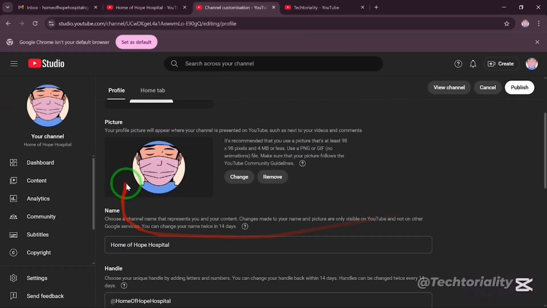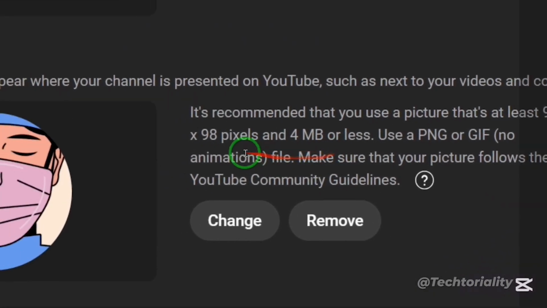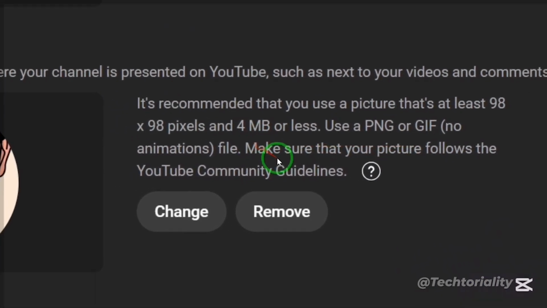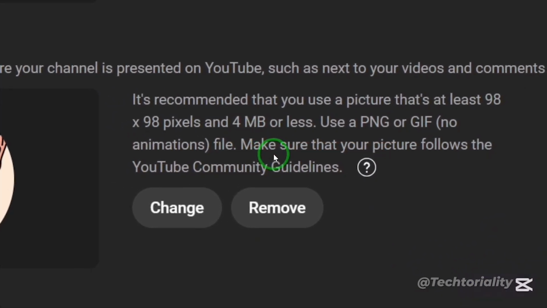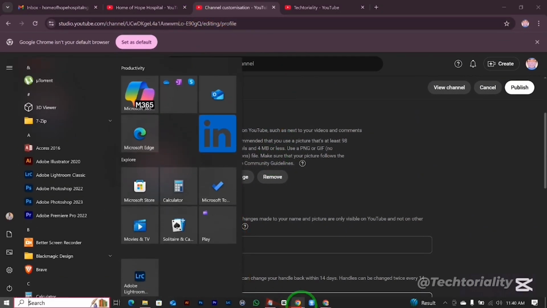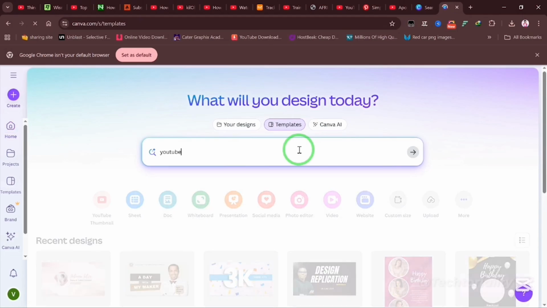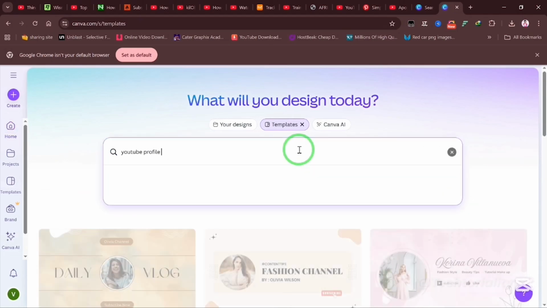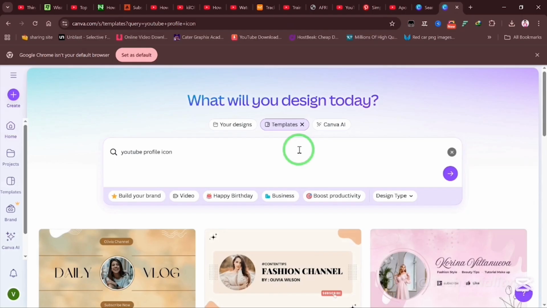Now you come down to your profile picture. You can change the profile of your channel, right? So right here it says you can use a dimension of 98 pixels by 98 pixels, at 4 MB or less. So let's go back to our Canva platform. So let us say YouTube profile icon. Let's see what we got.